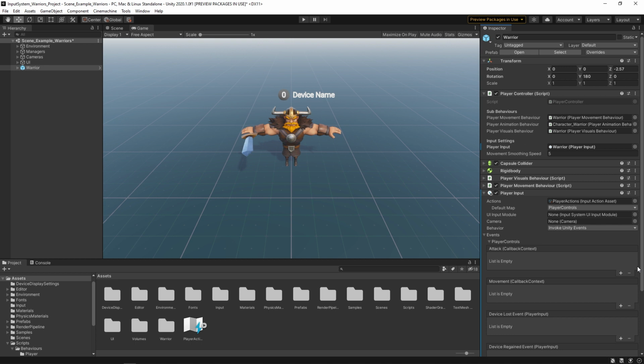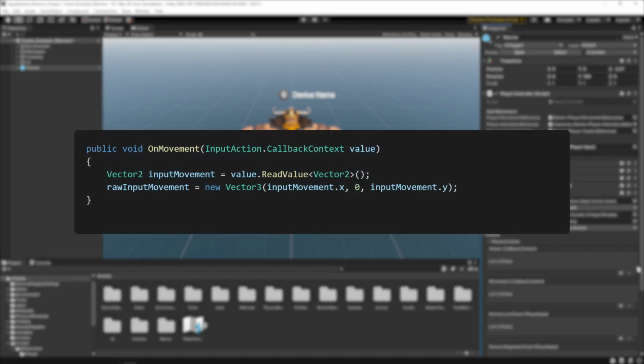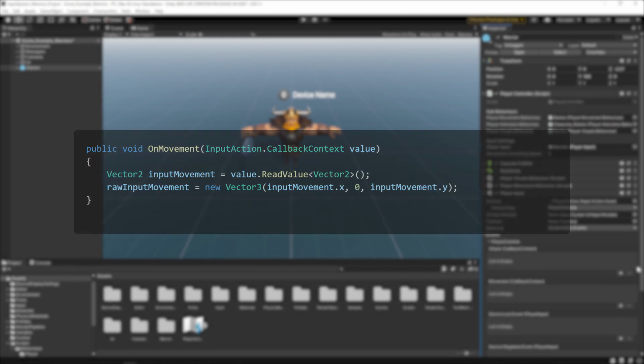Since we've set the invoke Unity events option, we need to declare in the player controller the callbacks for our actions and link them to the events in the inspector. For the movement, we declare the onMovement method. Here, we can access the parameter of type inputAction.callbackContext, which is a data structure that contains all the information provided about what triggered this action. Calling the readValue generic method, we can read the vector2 value and use it to override the movement vector.